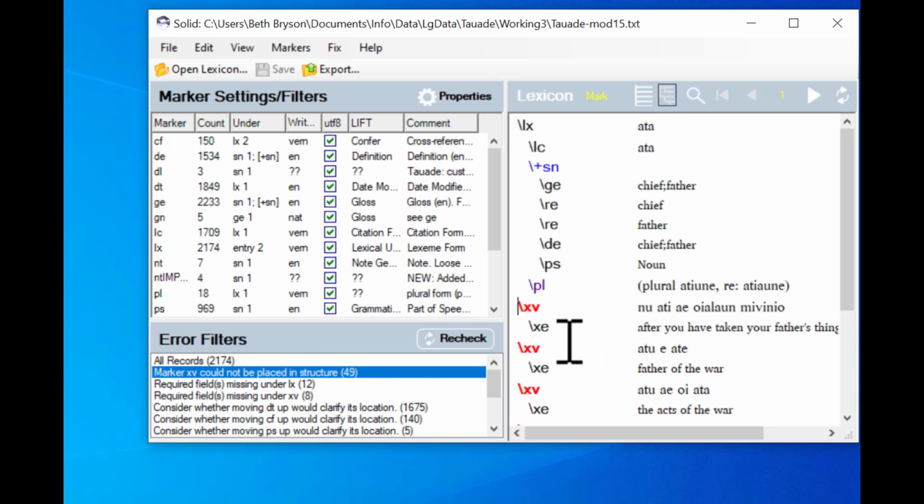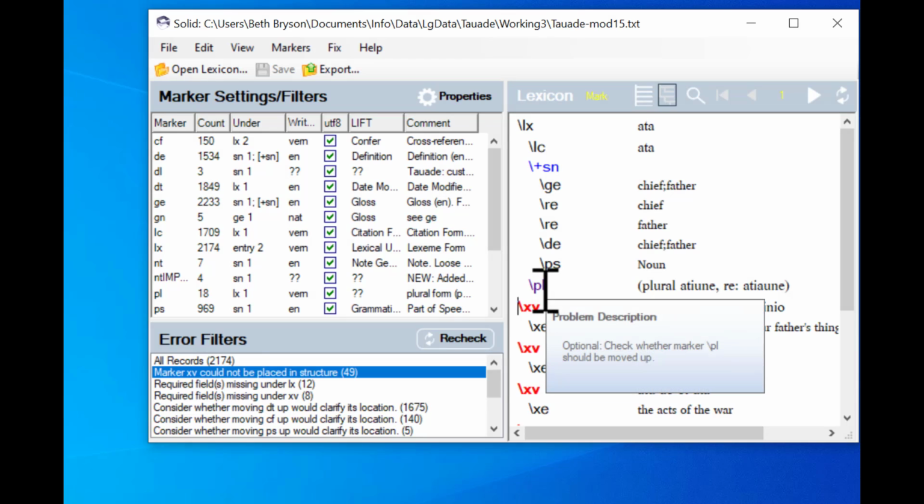So let's look at some of them. Here we see the XV marker, and it's in red. Can we tell why it's not being placed properly? Well, the marker just above it is a PL, and it's this funny sort of purplish color. We haven't talked before about what the purple color means. So let's hover over it. The problem description says it's optional, but it says check whether the marker should be moved up. So what does that mean?